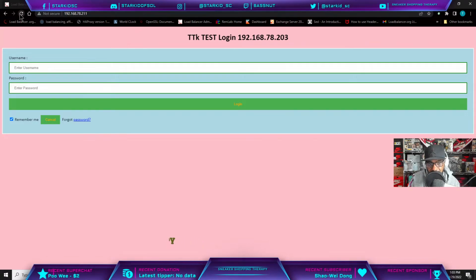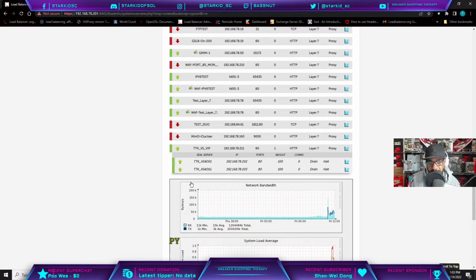How do we know that? IIS is back up and running because it's now going between 202 and 203. See over here. Fantastic. So simple, easy load balancing. Layer 7 on port 80. Very, very simple, easy to do.